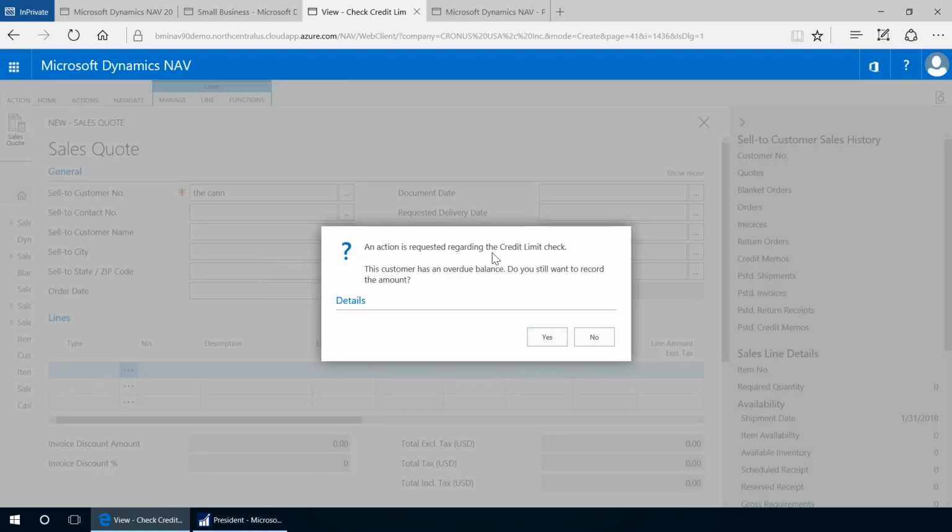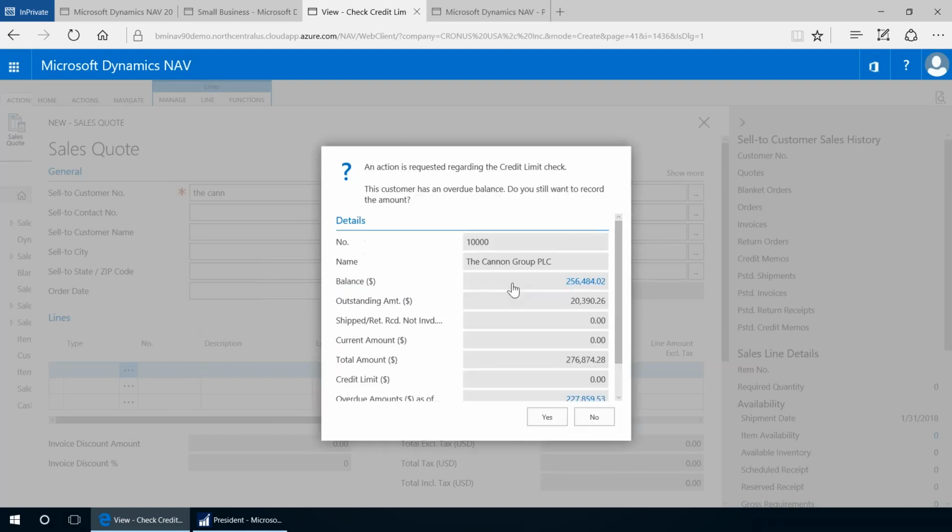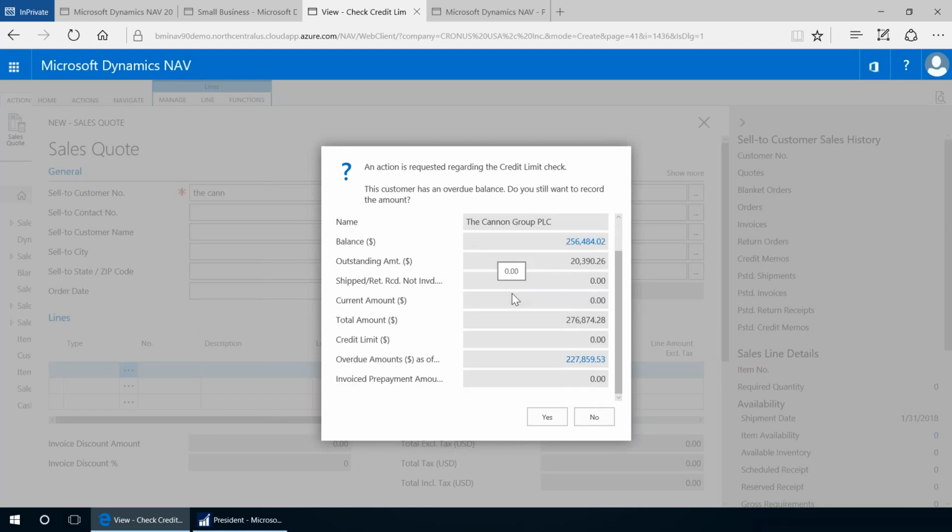It will also do a quick credit limit check and tells me that there's an overdue balance, and if I want, I can look at details. So the system can tell you by checking the credit limit if somebody needs a credit override, or if your balance has exceeded your payment due dates, then it will tell you that as well.